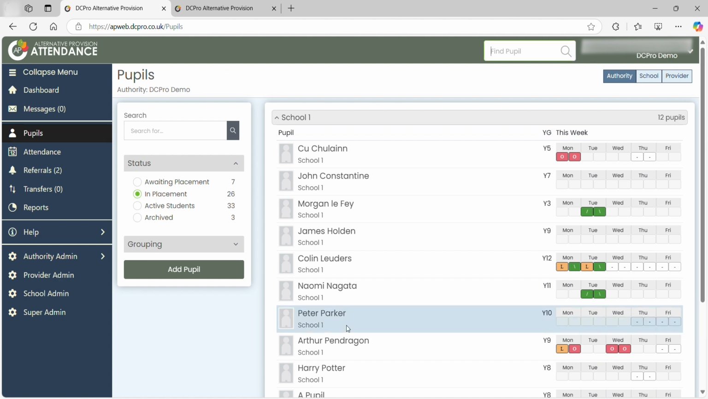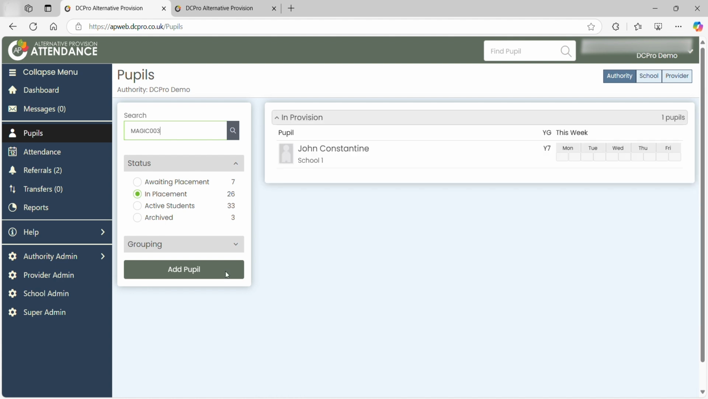Now there's multiple ways you can search. If you know the personal identifier for the pupil, which could be a UPN, a ULN, or if your organization has its own internal IDs, it could be that. So if you know the ID of the pupil that you're looking for, you can just type this in here. So I believe this is one of my IDs, and it brings up John Constantine.